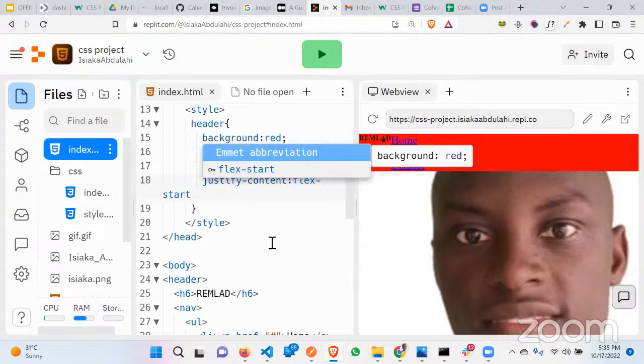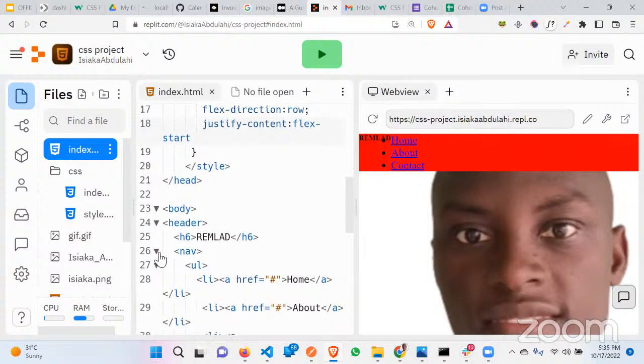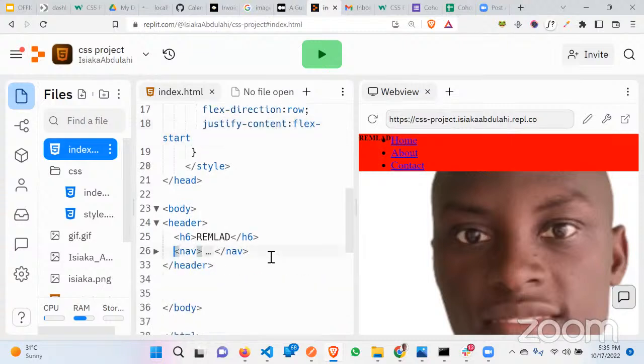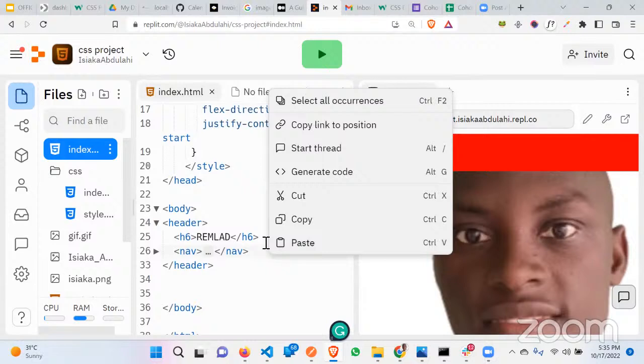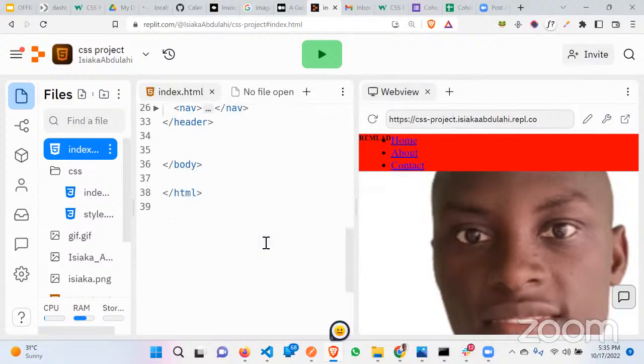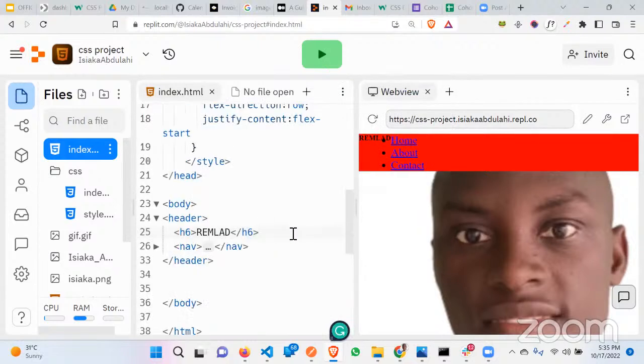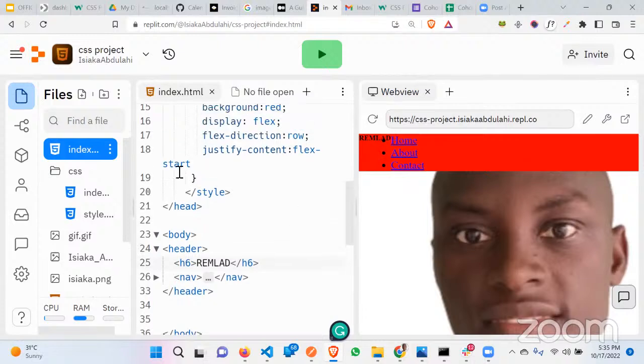And here we have my H6 as one flex item, and my nav here is another flex item. So my H6 is a flex item, and my nav is also a flex item. So it has moved them to the beginning of the horizontal axis.